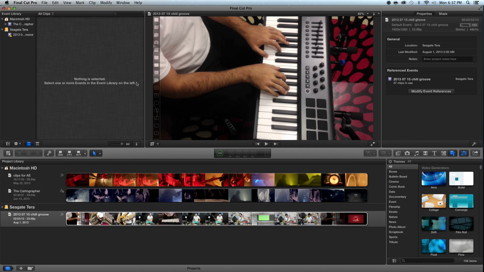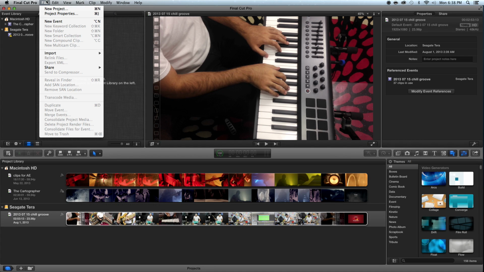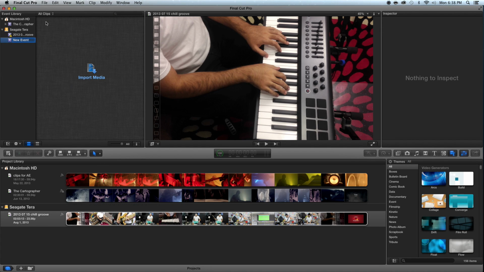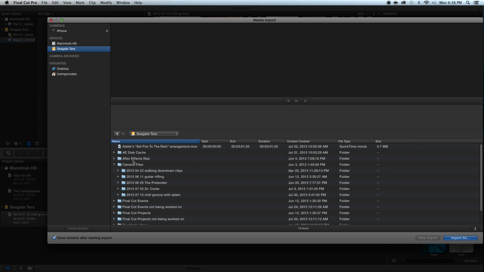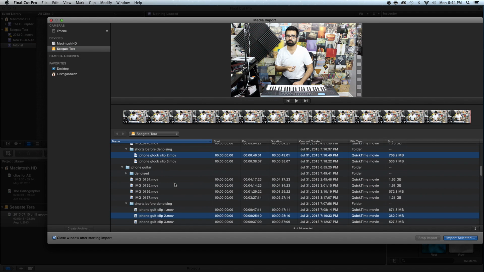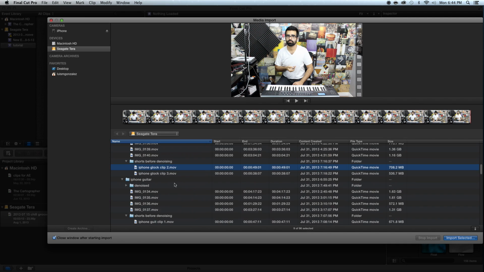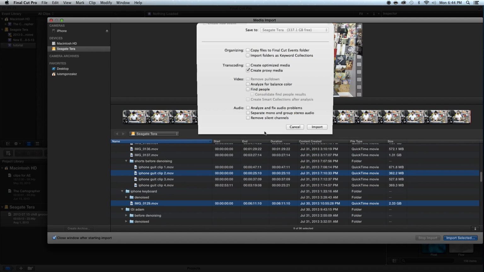So yeah, here, let me show you. Okay, so first thing we're going to go over is how to make a new event. File, new event, import media. Then once we're here, we go to where our files are stored. I have them here in my external terabyte. Once I got all my clips selected, I click on import selected.